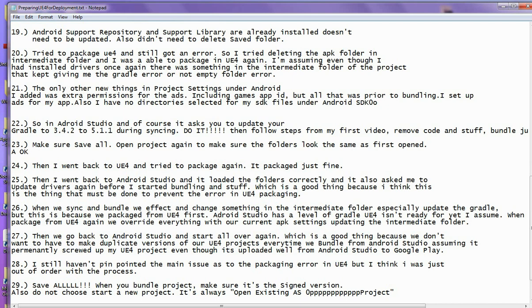So after reinstalling the drivers, I tried to package UE4 and I still got an error. So I tried deleting the APK folder and intermediate folder in the project, and I was able to package in UE4 again. I'm assuming even though I had installed drivers, once again, there was something in the intermediate folder of the project that kept giving me the Gradle error or not empty folder error.